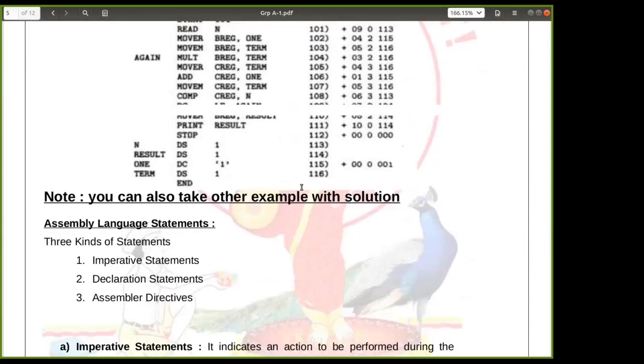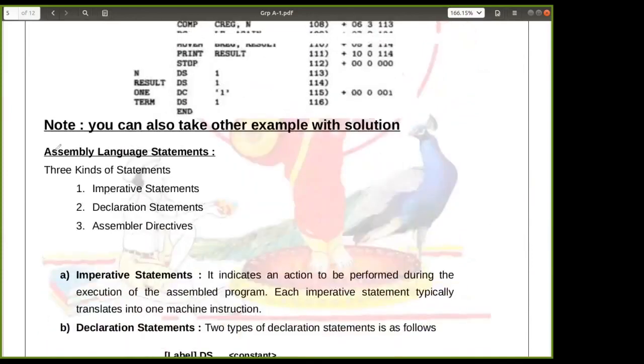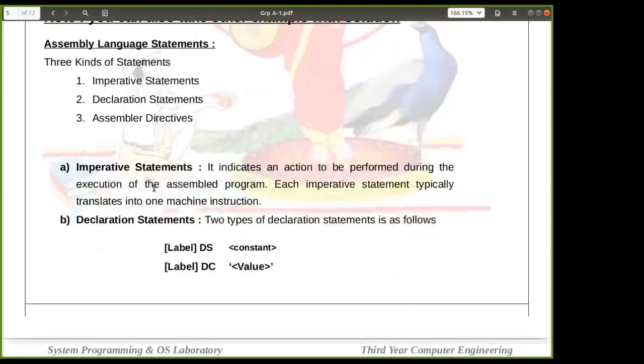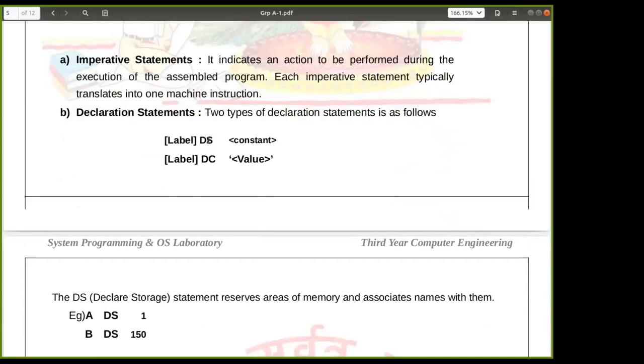Okay. Then there are different kinds of statements in assembly language: imperative statements, declarative statements, and different kinds of assembler directives. What is the meaning of an imperative statement? It indicates an action to be performed during the execution of the assembled program. The imperative statements are, for example, move, add, subtract. Then we have the declarative statements. There are two types of declaratives: declare storage and declare constant.